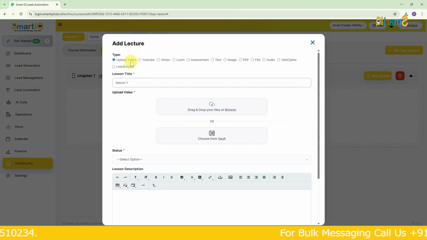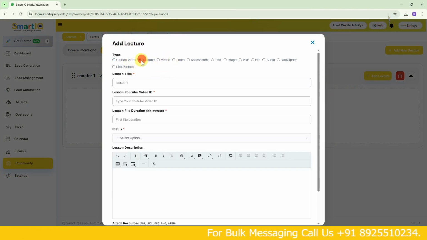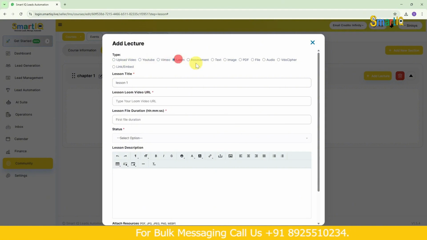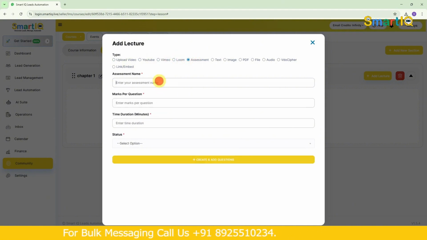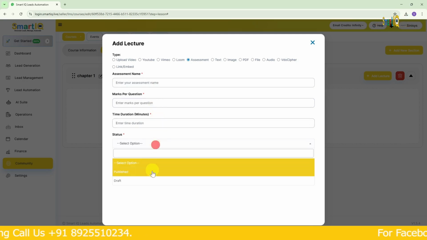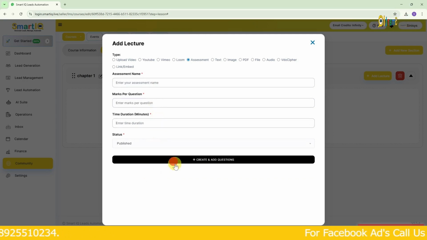So here we can upload a video. You can upload a YouTube video or upload from Vimeo, Loom or something like that. In assessment for our test, you can give the assessment name, number of questions, how many marks, duration, then options will come. And after clicking publish, you can add any questions. Like this, you can keep adding questions.